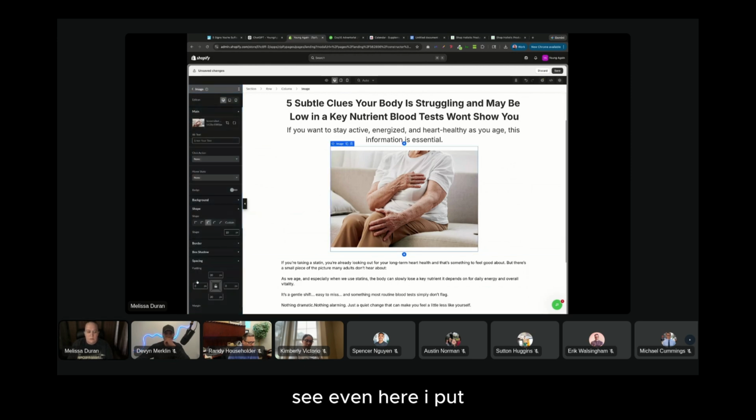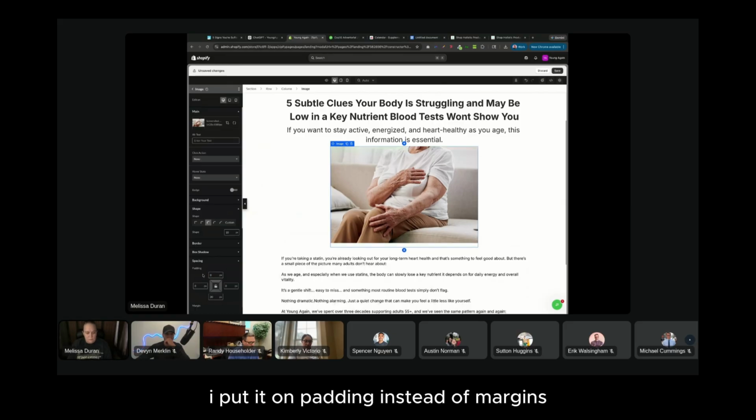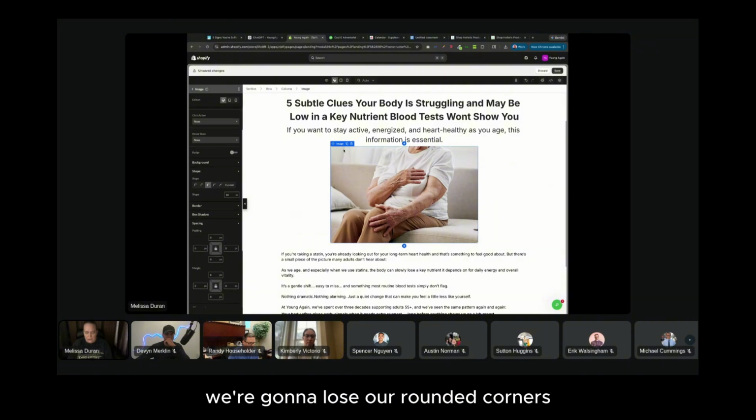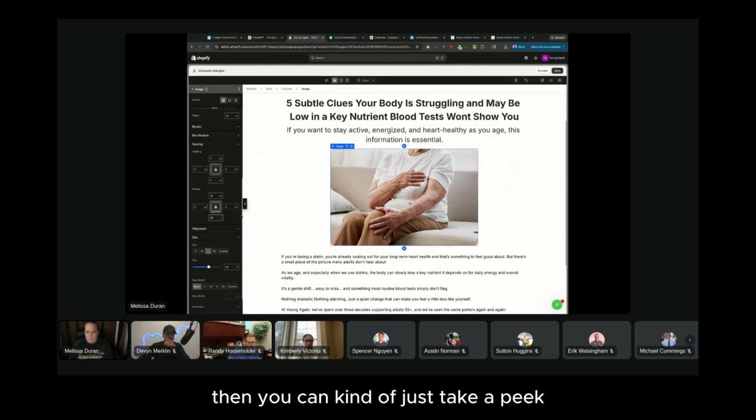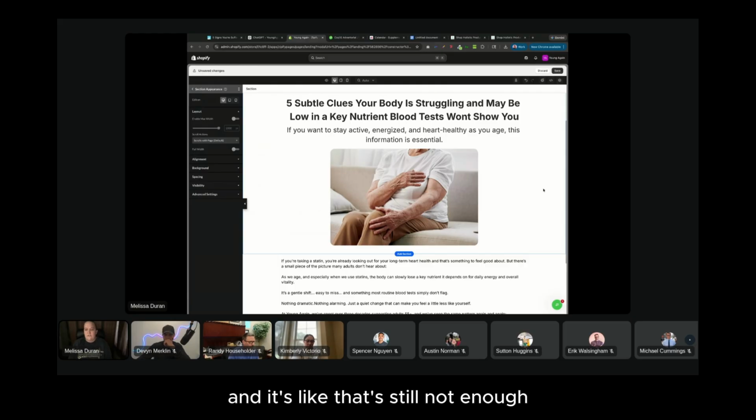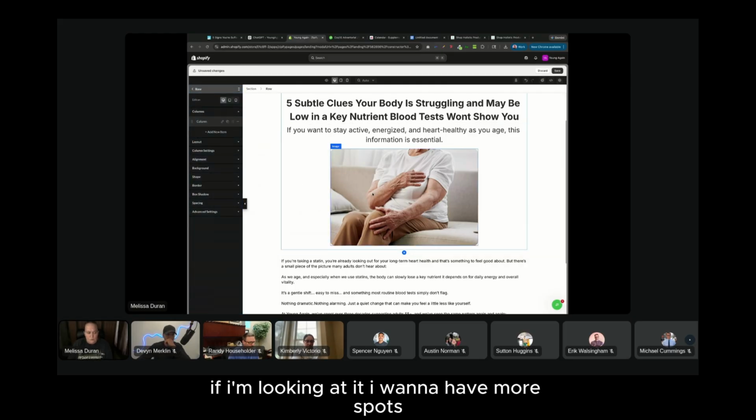See, even here, I put it on padding instead of margins. My bad, y'all. If I put it on padding, we're going to lose our rounded corners. So we're going to put our margins, and even if adding 20, you can take a peek and it's like, that's still not enough. If I'm looking at it, I want to have more spots.